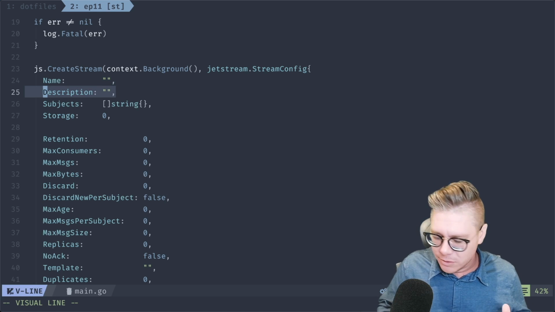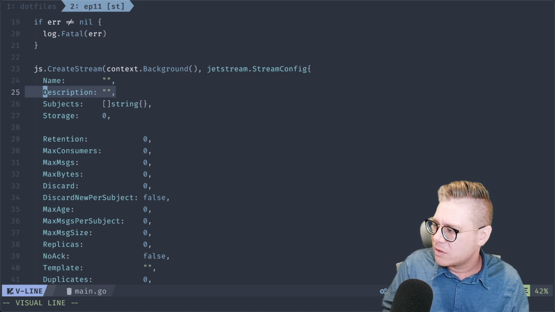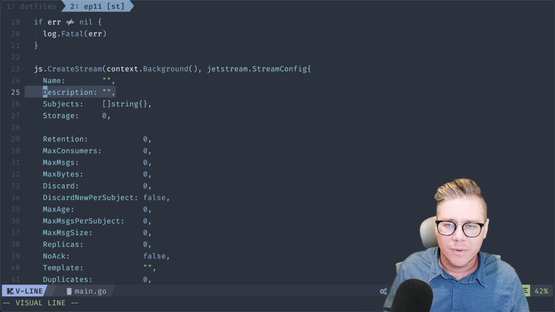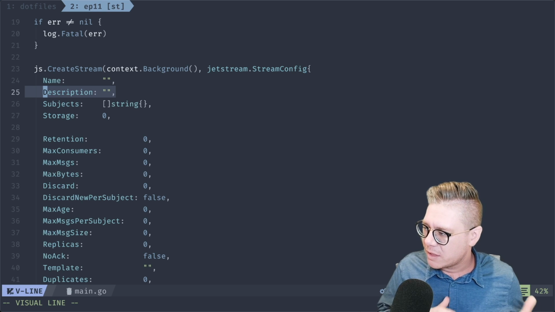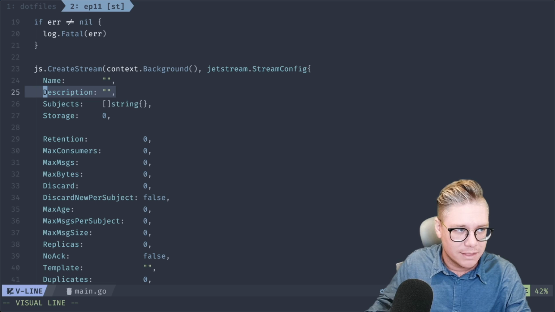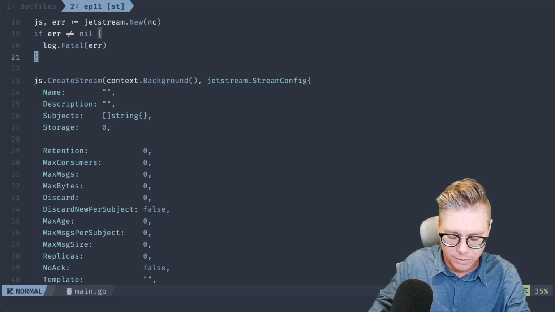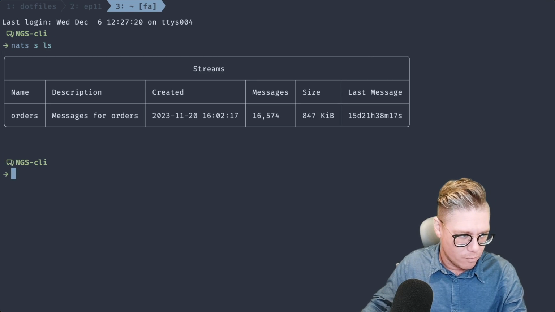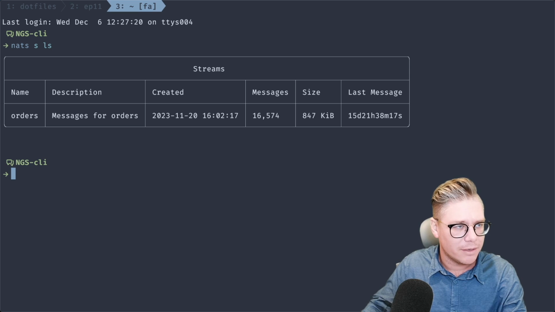Description isn't really used in any infrastructure portion or any inner machinery for JetStream, but it's a good human readable description of what the stream does, and that will show up inside of the NATS CLI. Over here, I could say nats stream list, and you can see I get an orders stream with a description there. So great for monitoring, great for just having a human readable description there.